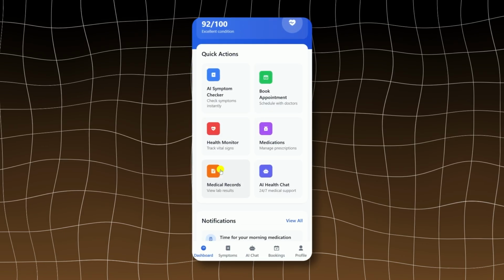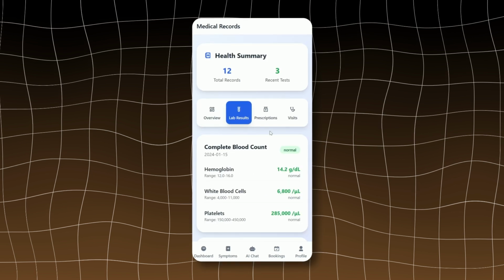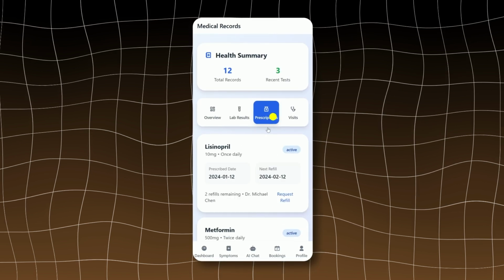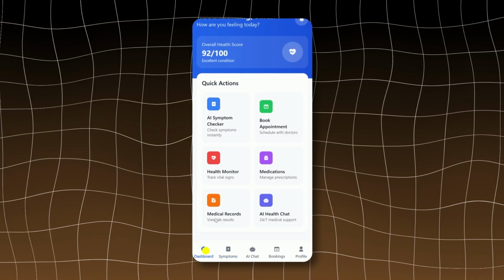In medical records, users can access an overview, lab results, prescriptions, and visit history. Details include which doctor they consulted, medications prescribed, and upcoming visits, keeping all records secure and easy to find.